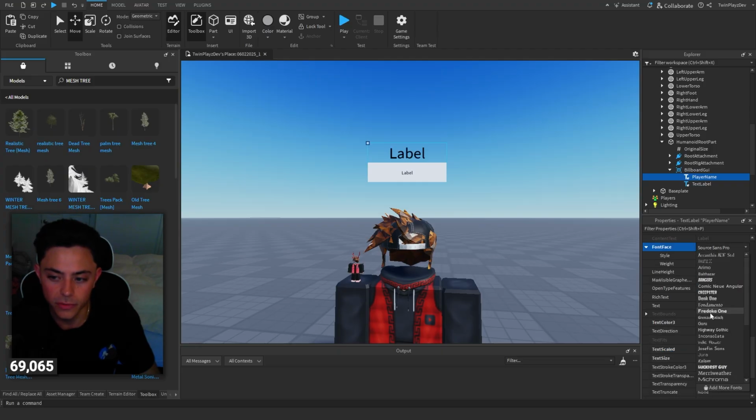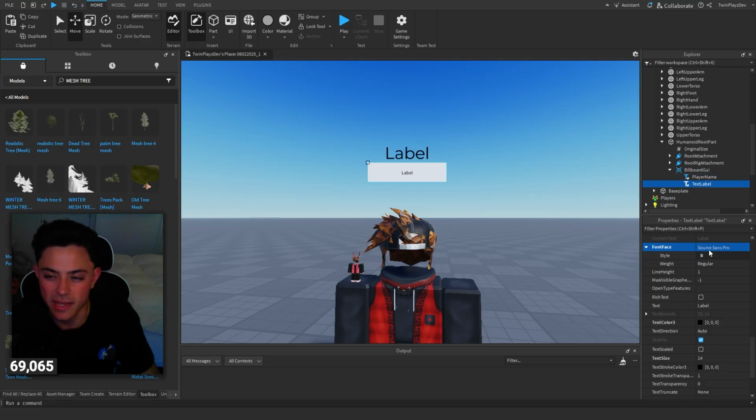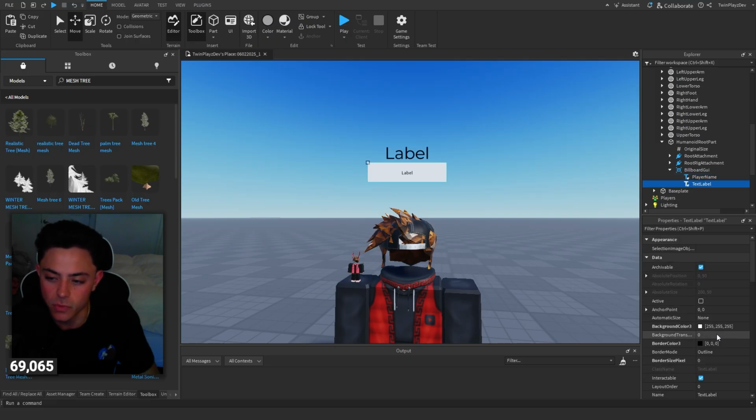Scaled, I like to use Fredoka One. I mean, that's for the name. It's up to you guys. Like I said, this is more configuration on your side. You can mess around with this and make it look as good as you want. A lot of people mess around and configure it to their liking. Let's say we want to make it more modern, I guess we'll say.